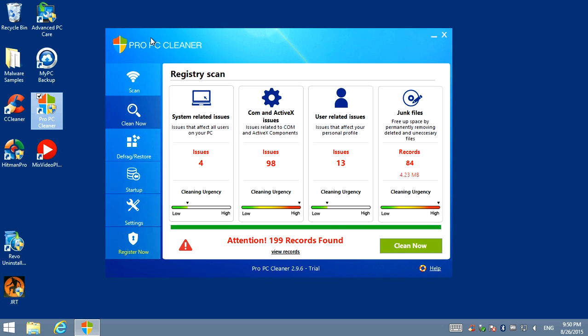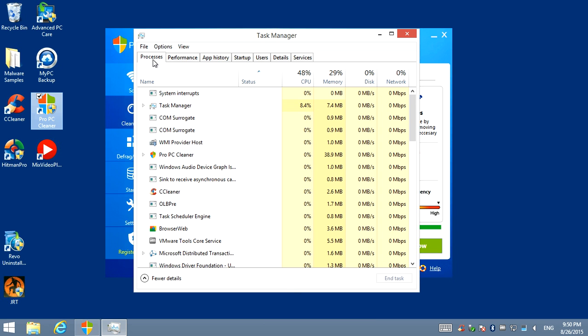So to get rid of this Pro PC Cleaner, it's very simple to do. We want to terminate the process that belongs to this program. That's the very first step while it's running. So you want to come down to the very bottom of your taskbar, right click, go into Task Manager, and we're running this on a Windows 8 computer.